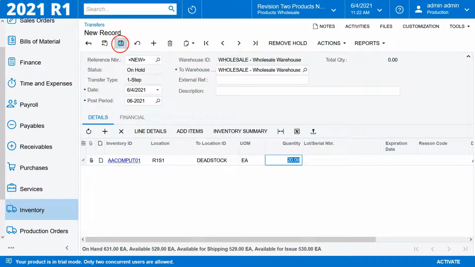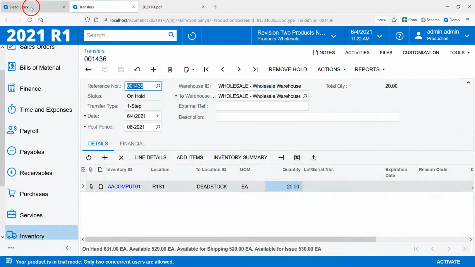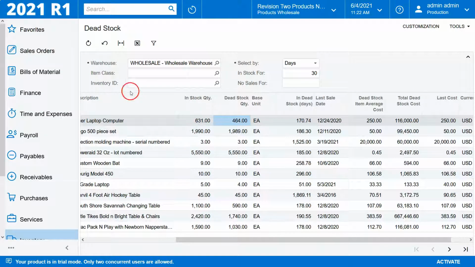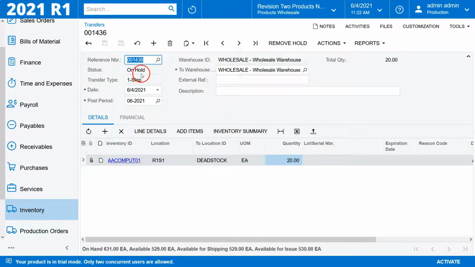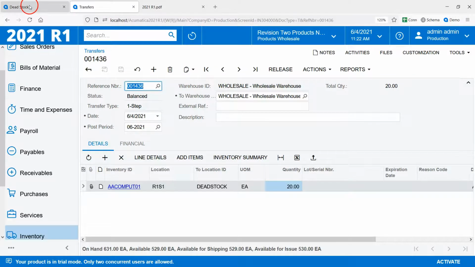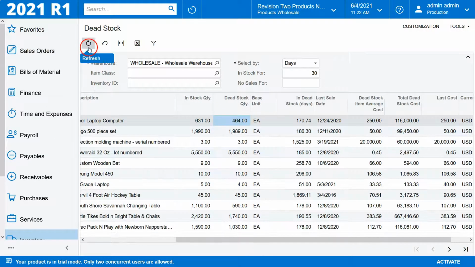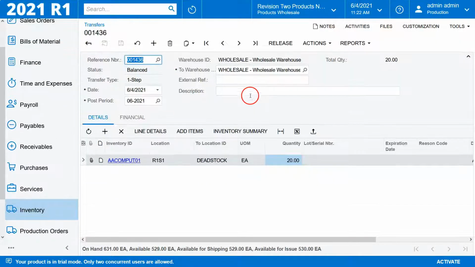So as soon as I save this transaction and I go back here and we'll go ahead and refresh this. Oh, it looks like I'm still at 464. Wonder why that is. Well, in case I forgot to take it off hold. So it's still on hold. We'll go ahead and remove the hold. It's now balanced. I go back here and refresh. Oh, I'm still at 464. Well, why is that? Well, I need to go back to the transfer and I need to actually release it.